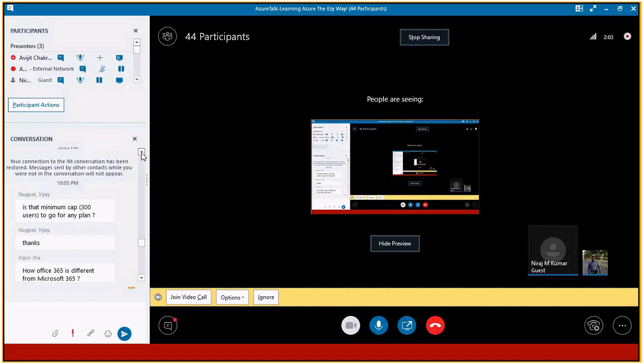Quick question related to the same thing. As far as I know, for the fast track offering that Microsoft gives, is there a different set of licensing? Because I see a different cap there for the seats. Please correct me if I'm wrong. For fast track, there is no different capping. The capping remains the same. Okay.